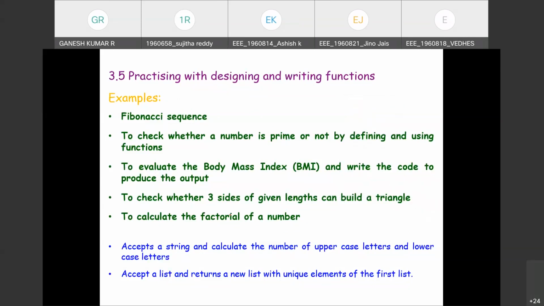We also checked whether three given side lengths can build a triangle, and calculated a factorial using recursive functions. We have two more exercises to be completed in this chapter 3.5, practicing with designing and writing functions. So in this session, we'll complete the remaining two and proceed to the next chapter.